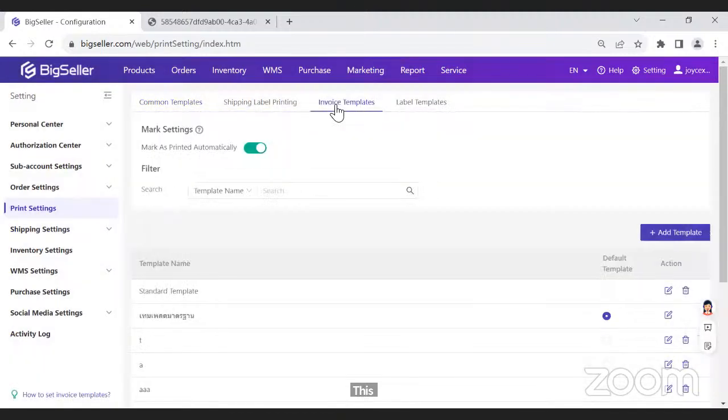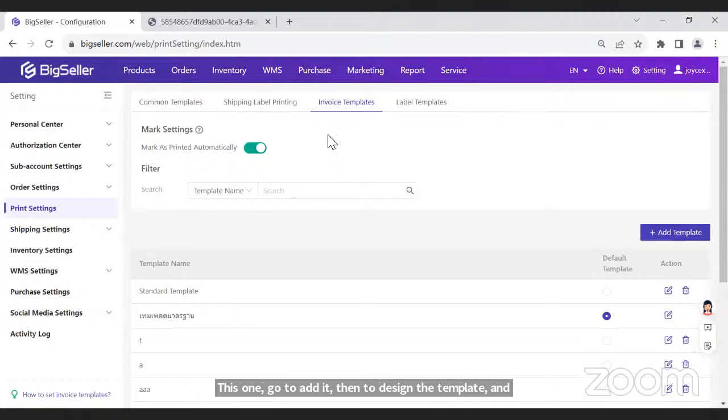And also for invoice, yeah, you can print invoices for your buyers, for your clients in Big Seller. But before you print an invoice, I recommend you set the template here first and then do the printing. Then you can choose the information you want to display in your invoice. Okay, so this is for printing.